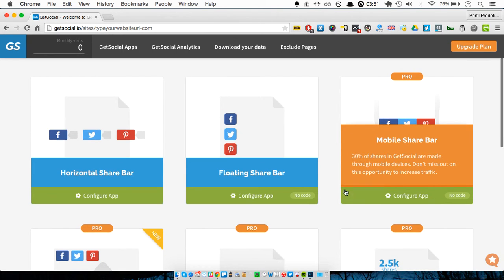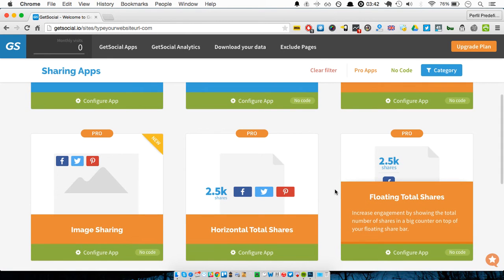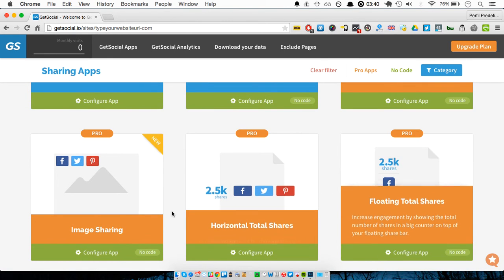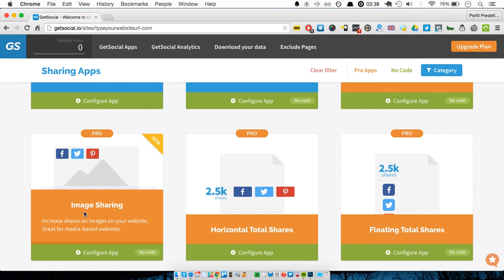Then we have the mobile share bar, which allows our users on mobile devices to share your content easily throughout the web. We also have the image sharing app here on the left, which allows you to independently share an image to a network and not the link itself. So it's very cool for rich media websites.